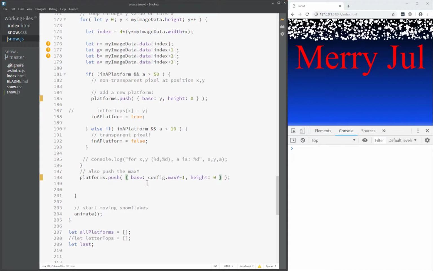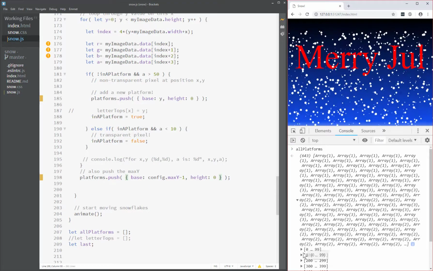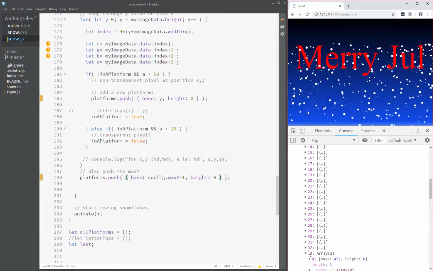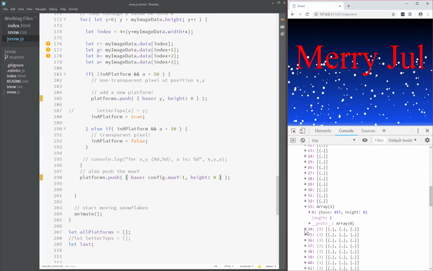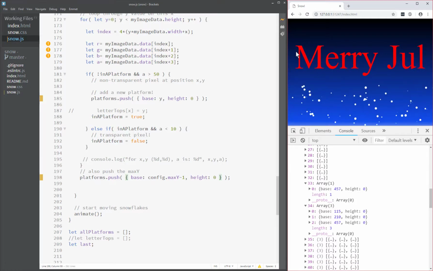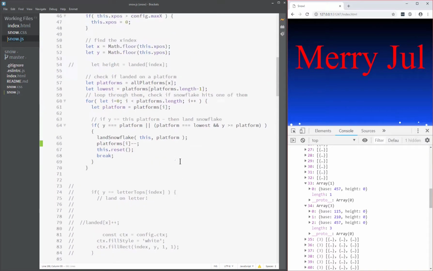This does not work yet, of course, but all the platforms are created. They look fine. I can see one of them here has a base of 457, our MaxY, and a height of 0. And this one, 34, was the one with 115, 210, and 457. So now we're just going to use these base and height values. So where do we use them? Up here, way up here.